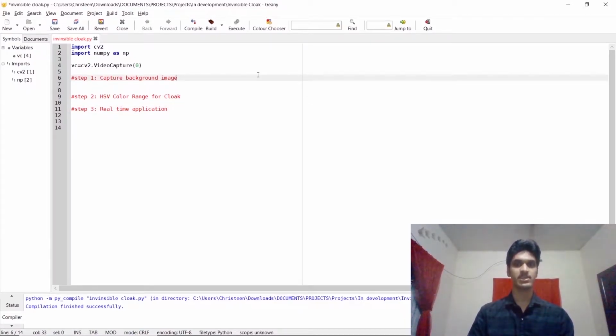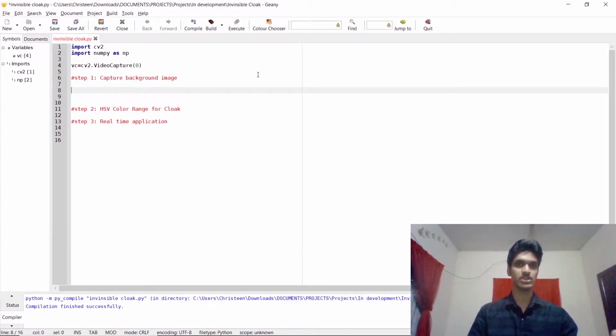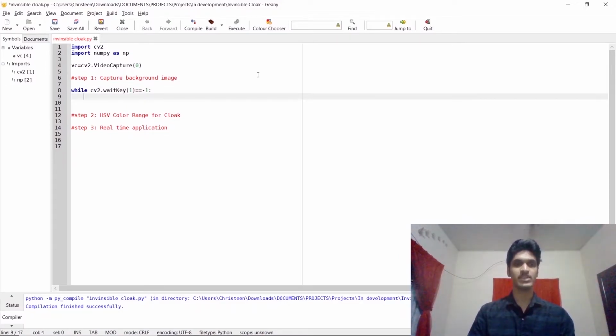We can access the frames that have been captured from our video capture device using vc.read, and we can display those frames using cv2.imshow. In order to keep on displaying those images until an interrupt is provided, we can use a while loop. So let's say while cv2.waitKey of 1 equal to -1. So cv2.waitKey of 1 waits for 1 millisecond, and if there isn't any key interrupt, it returns -1. So the while loop will be executed as long as there isn't any key interrupt.